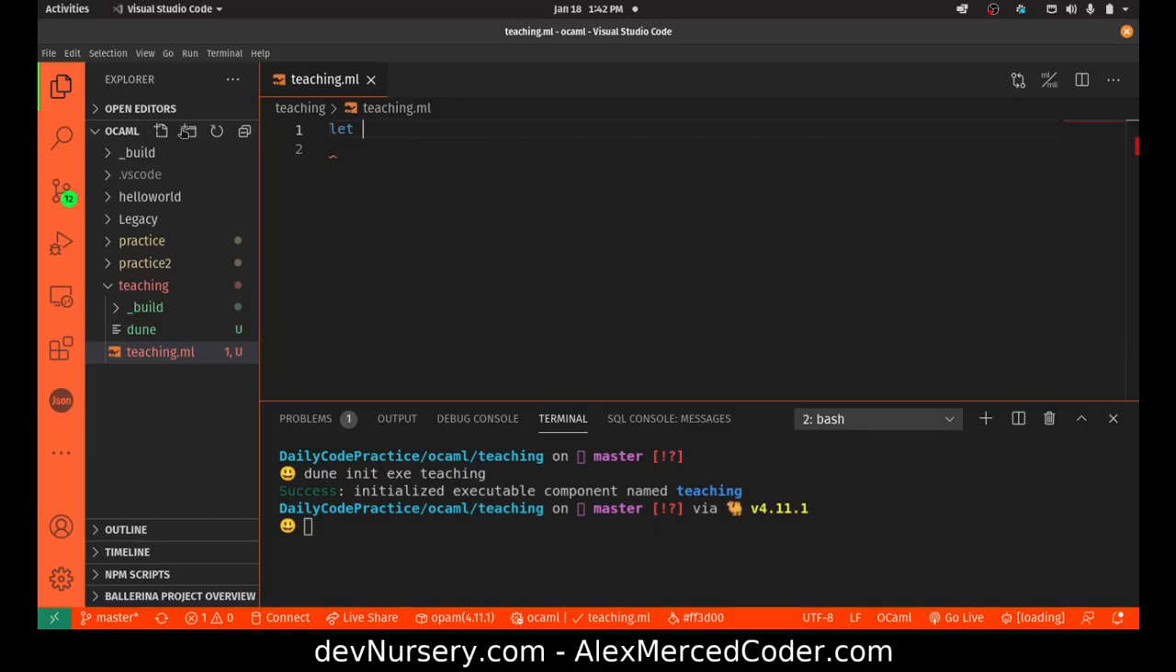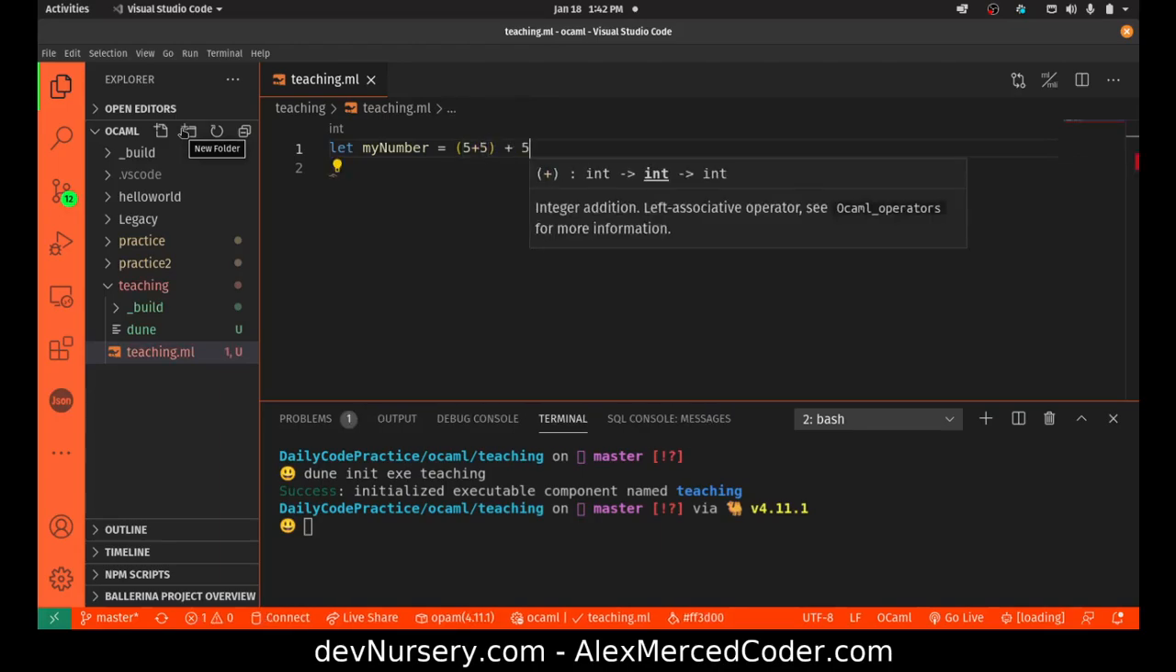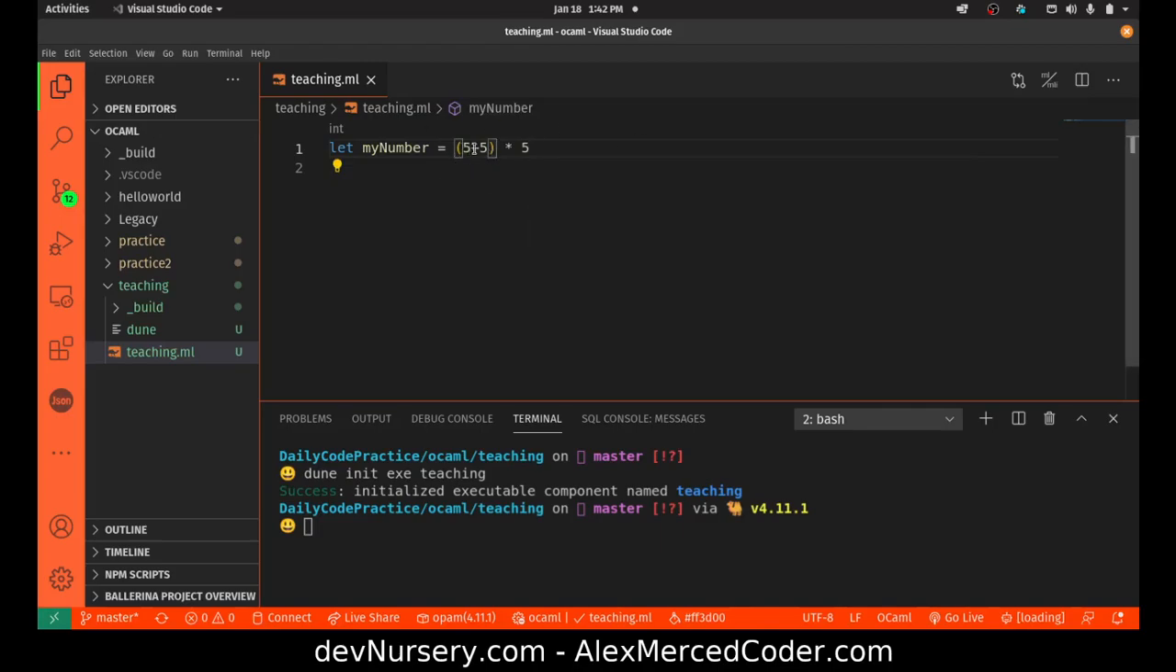But if I want to bind the result of an expression to a name, then I can just say let my number equal 5 plus 5. Or I could say something like 5 plus 5 times 5, using parentheses because order of operations is what occurs first. Technically, if I didn't use the parentheses, it would be 5 times 5, which is 25, plus 5, which is 30. But in this case, it's 5 plus 5, which is 10, times 5, which is 50.